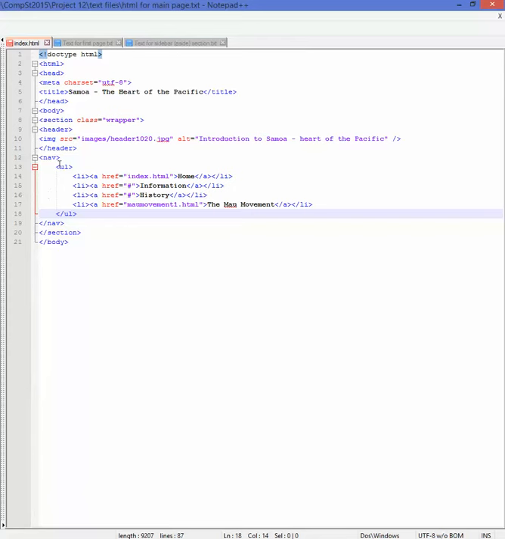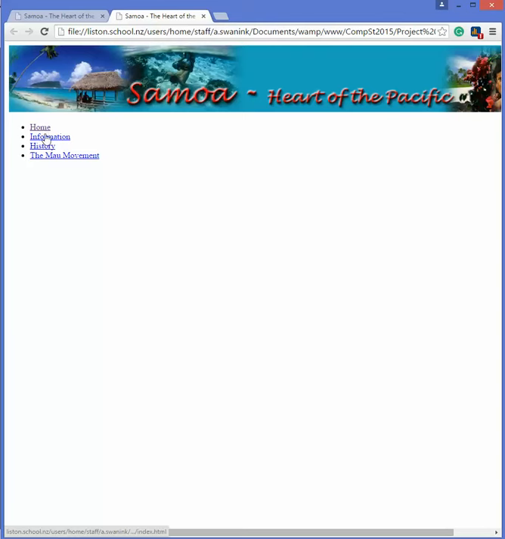Alright, so as you can see here, we've got an unordered list, some list items. Inside that are our links, our anchors, and I've got 2 pages that I'm currently linking to. This Maori movement page here, I'm actually going to make into a dummy link at the moment because we haven't created that page yet. Okay, there's an error there. Okay, that's looking better. Alright, let's just test the page again. Yep, that's looking the way that it should.